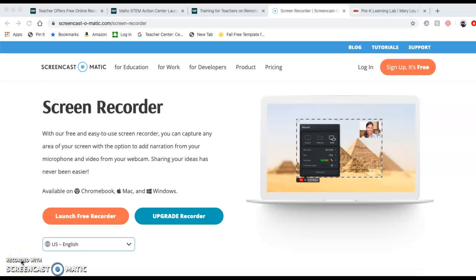Today's tutorial is going to be how to record your screen, and we are going to be using Screencast-O-Matic. I really like Screencast-O-Matic because I might be working through something. Maybe I'm working through a PowerPoint or through a Google slideshow, and I want to show my students how to do something while I'm doing it on the screen.